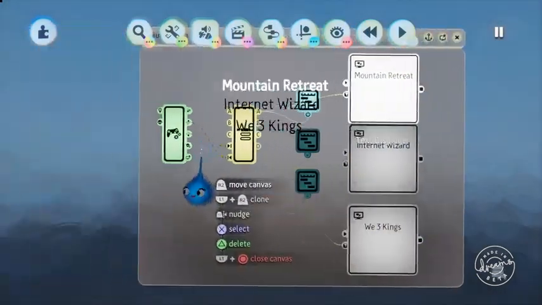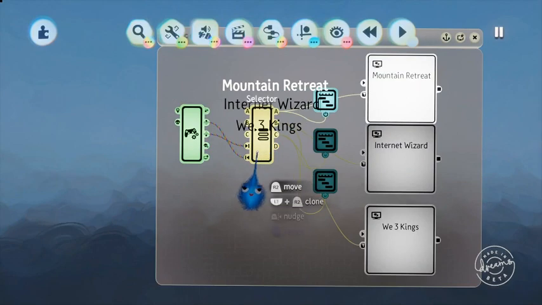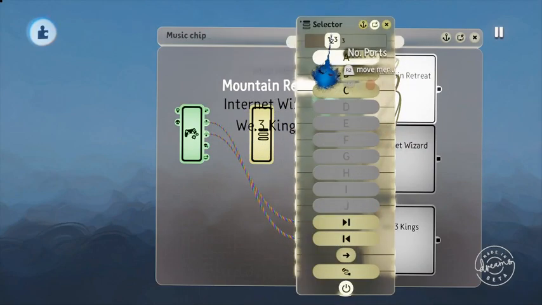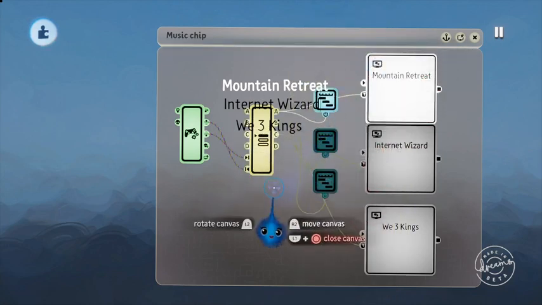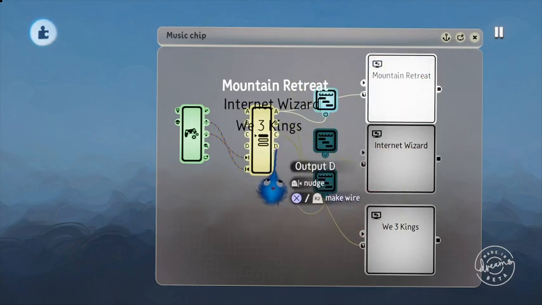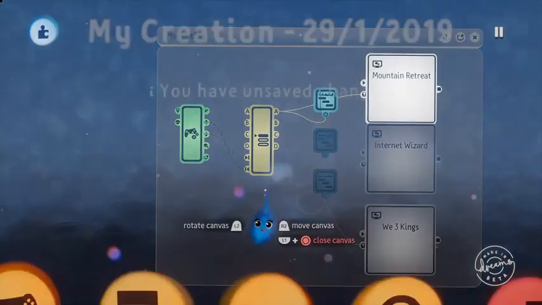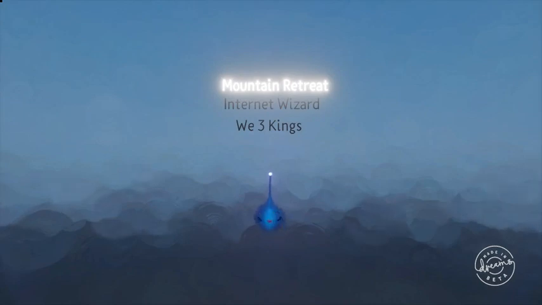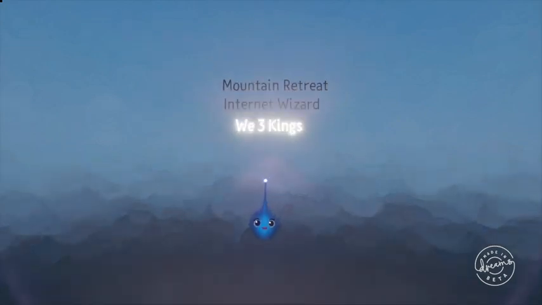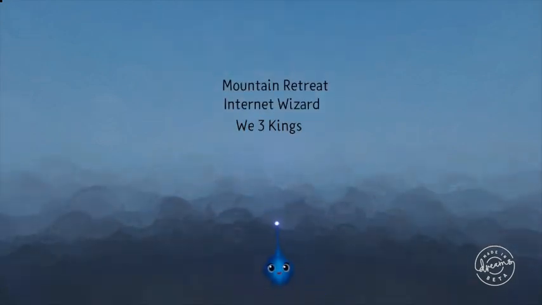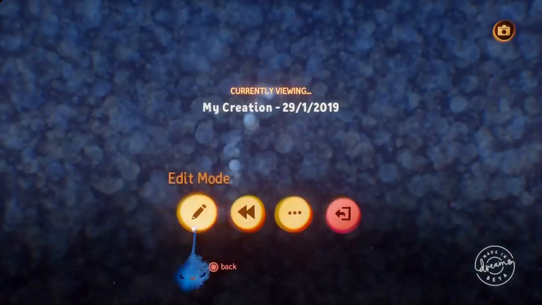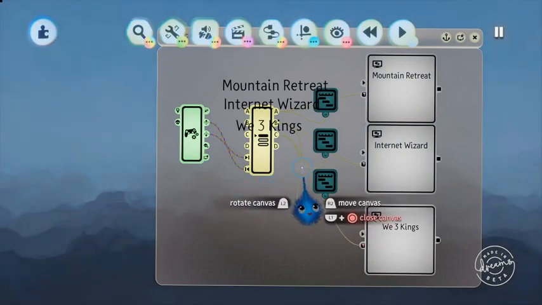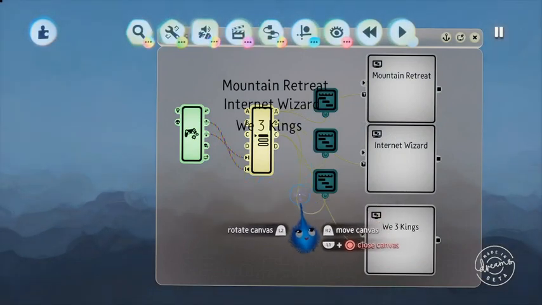And obviously, if you put a D in, so if we change it to 4, we could put our no music option in. So if you go Mountain Retreat, Internet Wizard, We Three Kings, no music at all. There we go. So there you are. There is a selector and a music jukebox.